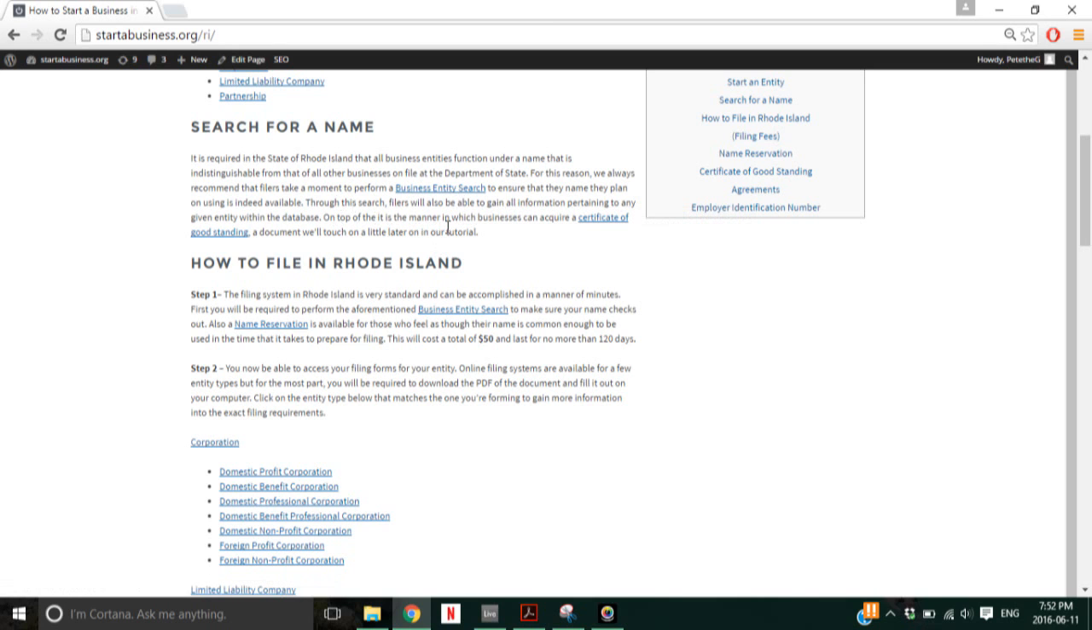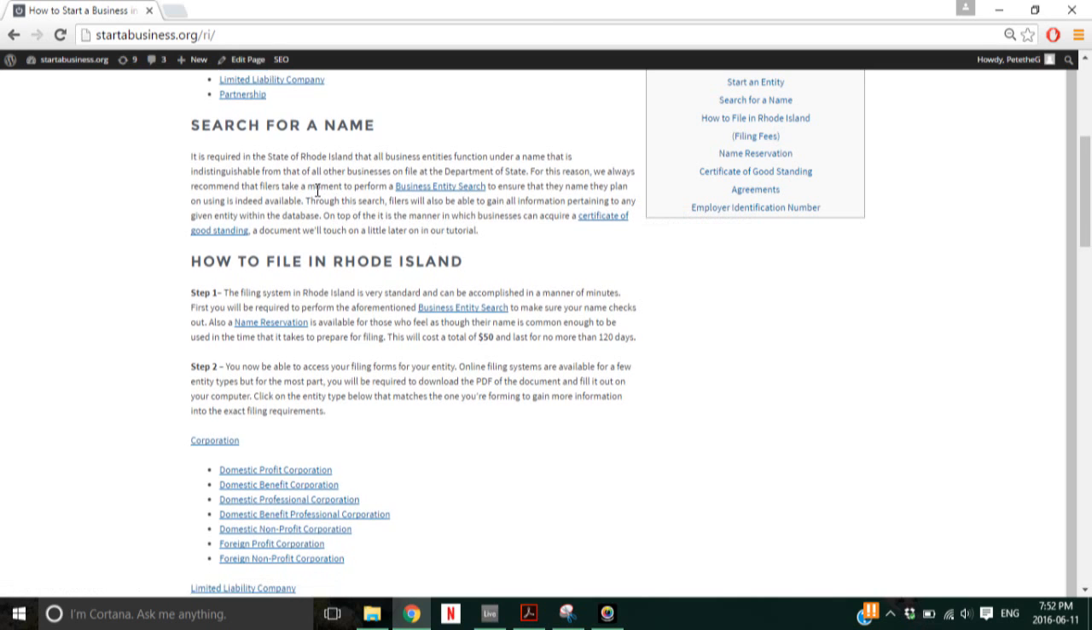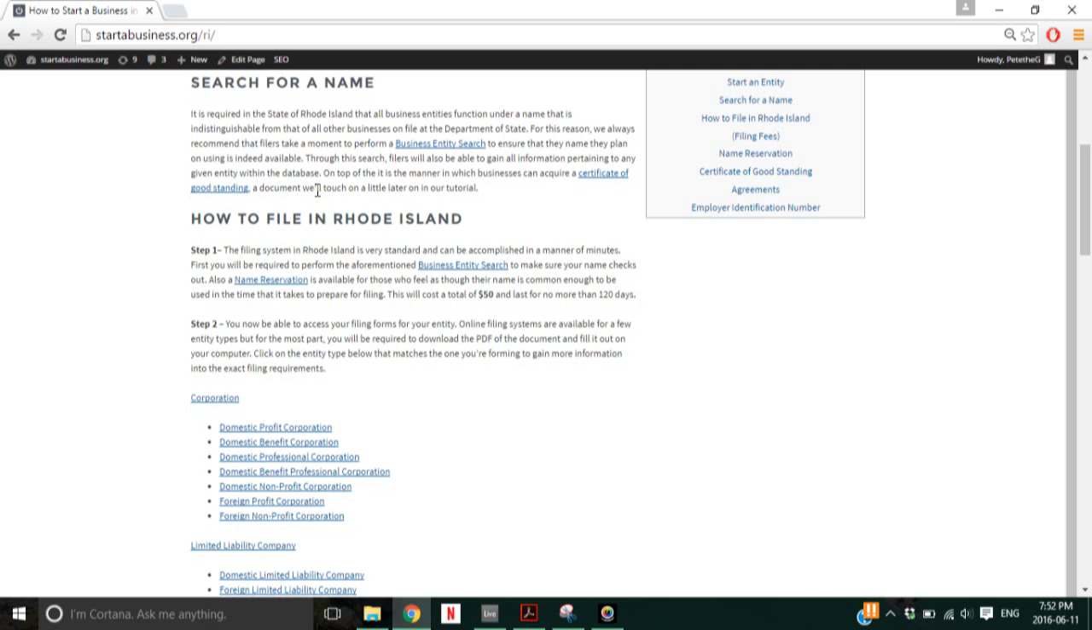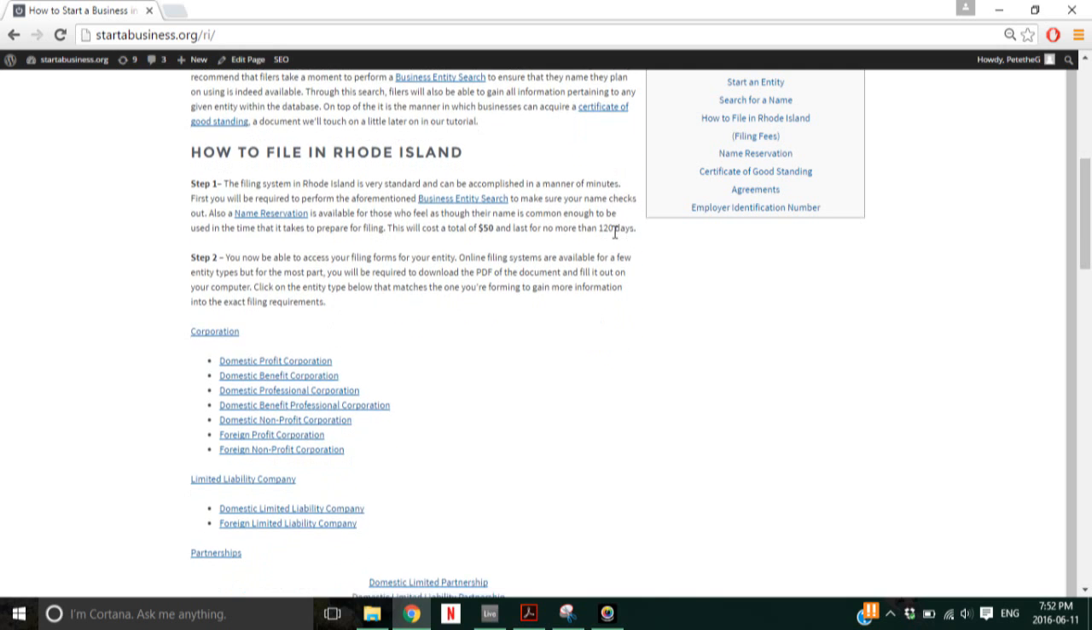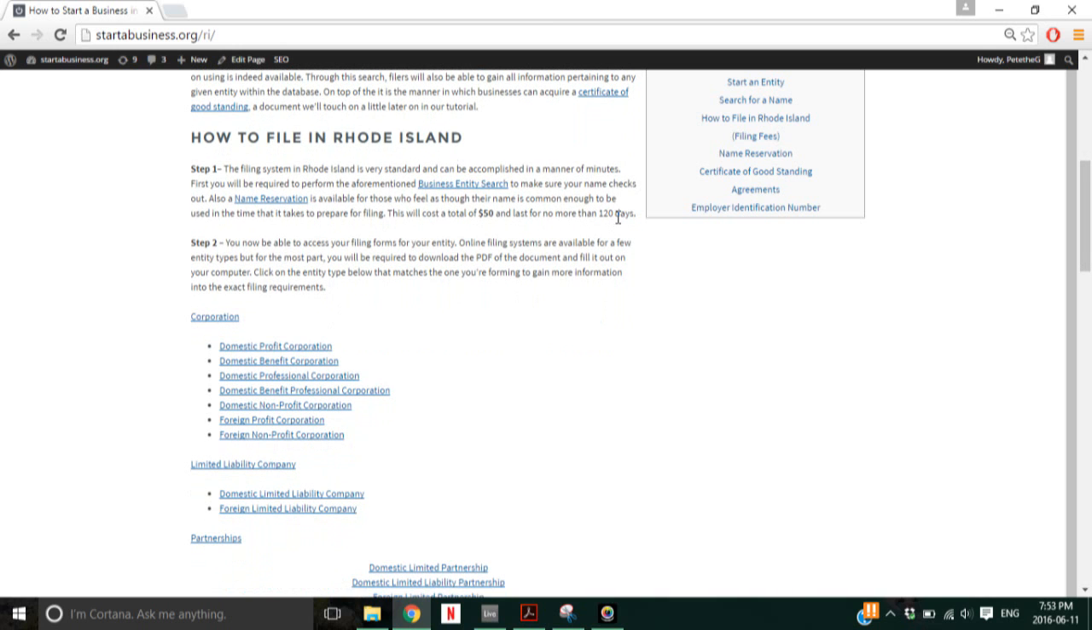Click on this tutorial here and you'll be able to go to our other guide on how to perform a business entity search. It's really straightforward, and just make sure that the name you're planning on using hasn't already been taken in Rhode Island. If that's the case, your filing will probably be rejected. This is also the manner in which you'll get a certificate of good standing. We'll talk about that in a little bit here.